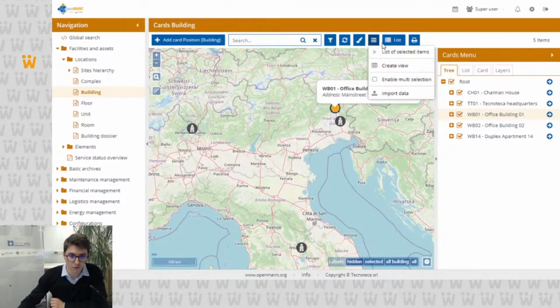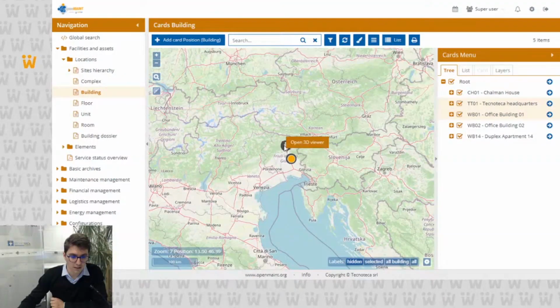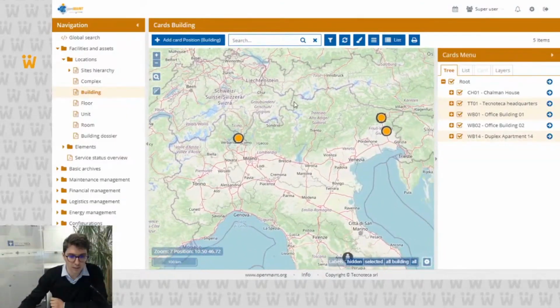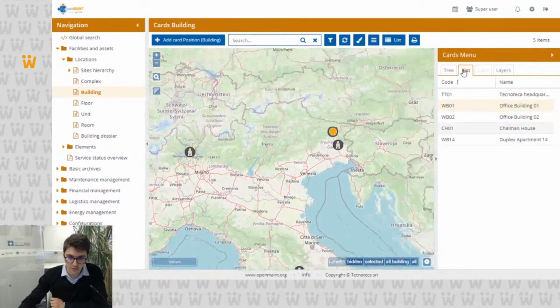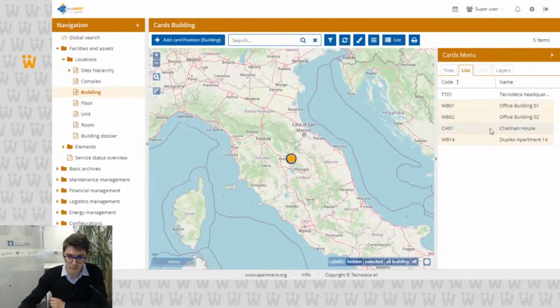multi-selection on the map. Then if I click on the contextual menu icon, I enable the multi-selection, and from here now I can select several buildings. Here we see that these buildings are also selected in the list. I can also select them directly from the list, and so on.